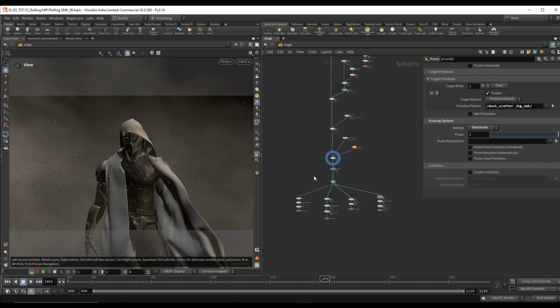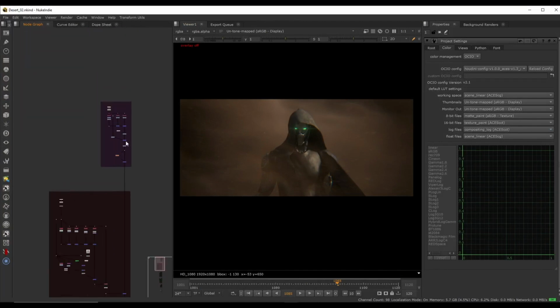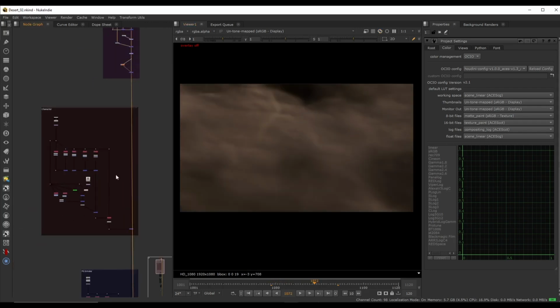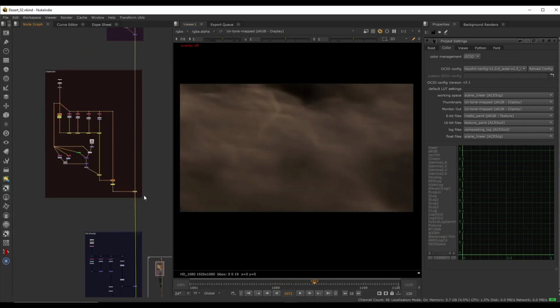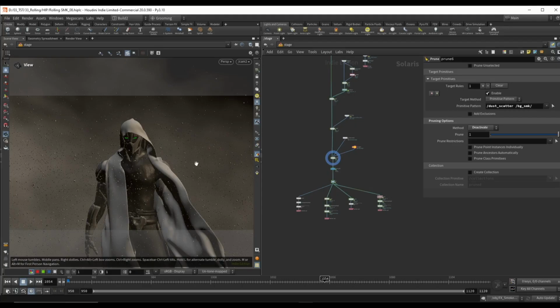And after we have all of our render layers, we can jump into Nuke. And this is what we are going to be creating over here. We can start all the way at the top. So here we'll have a background smoke. And on top of this, we are going to layer our character. So it's pretty much going to mimic the Solaris setup, if I'm going to be honest.